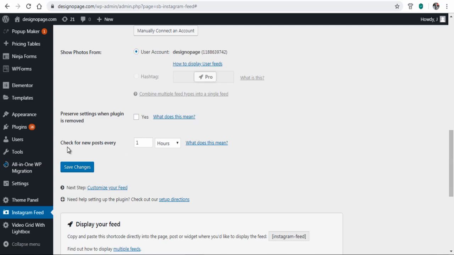Based on the frequency with which you upload content to your Instagram account, you can edit the duration at which the Instagram feed updates new content from the Instagram account. And next, click and save the changes.